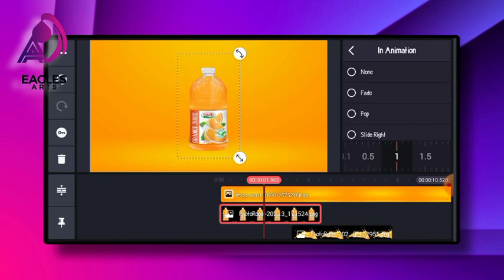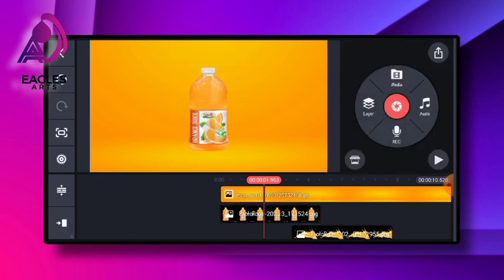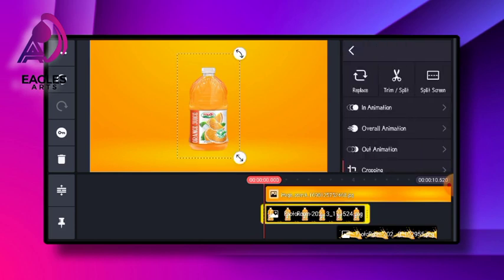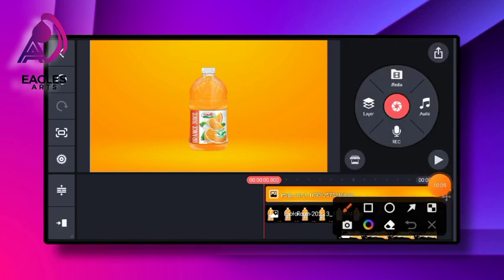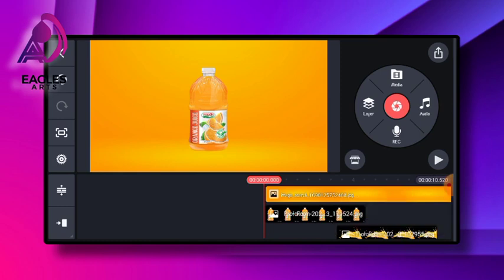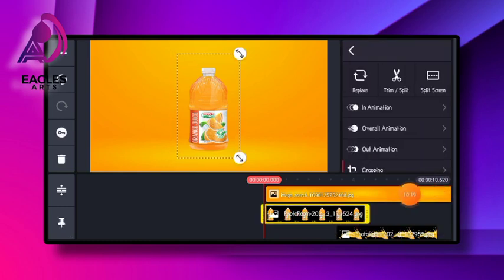I want it to actually come in a better way. So I'm going to use a keyframing tool. So I'll just select the clip, the bottle, and then I'll come here to the object at my left, the tool at my left. I'll come here. So this is the image selected.